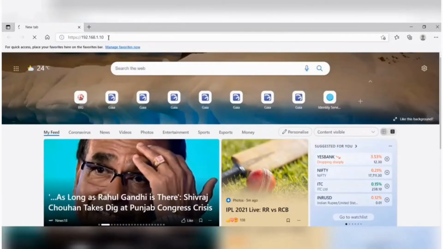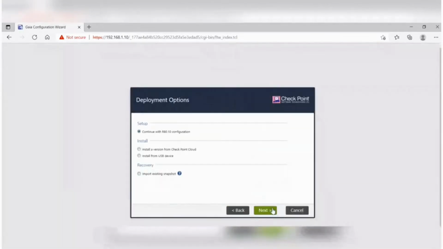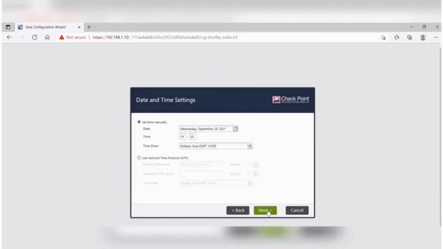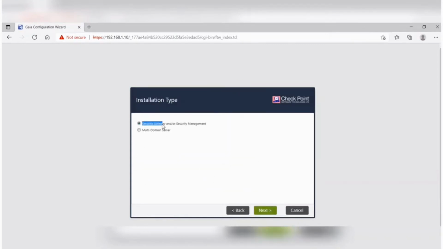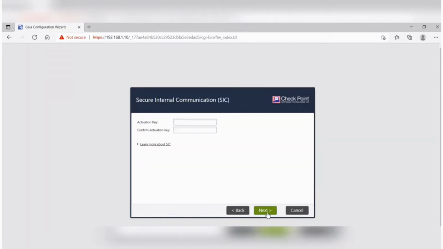Now we have completed basic installation. Now do web UI. I'm just logging to one of the gateways, and from here we are putting in the basic details: gateway name, DNS name, domain name, and all. And we will select security gateway as we are installing the security gateway. The video is a little bit fast forward, but it's important to address these details.